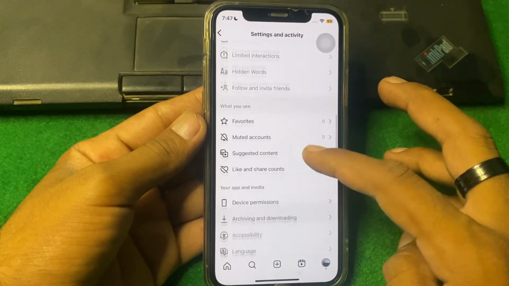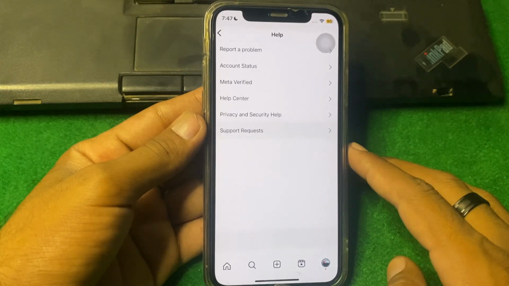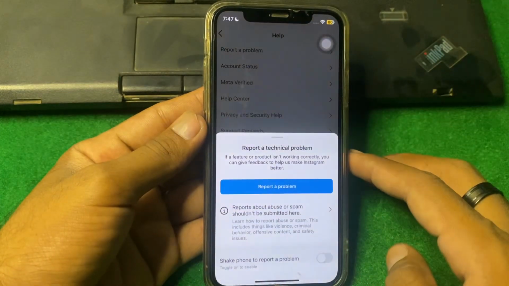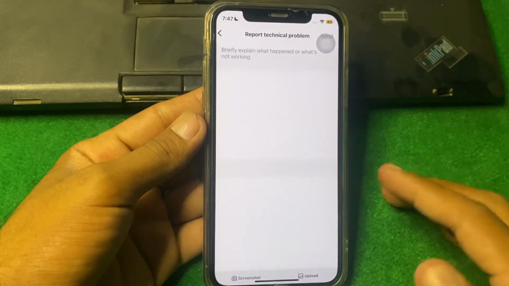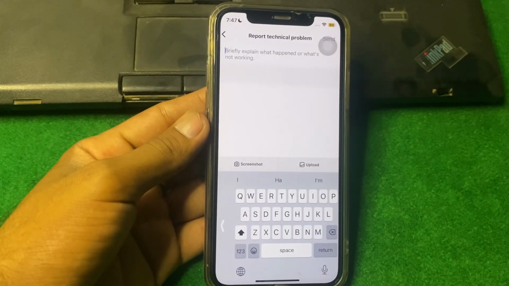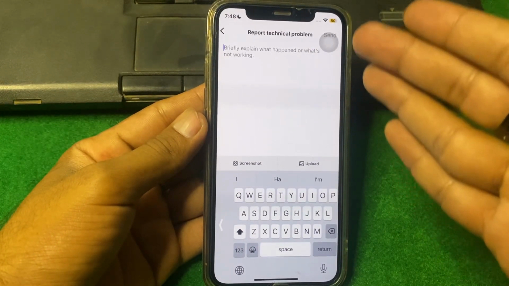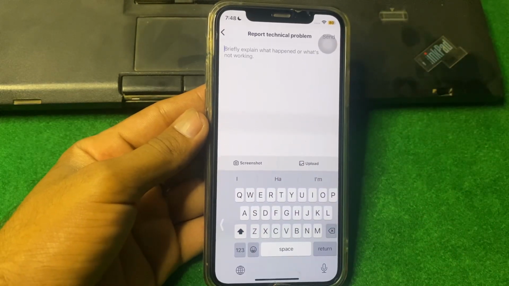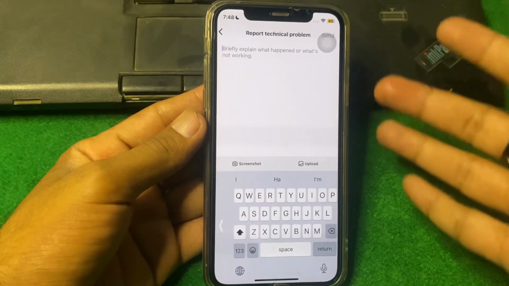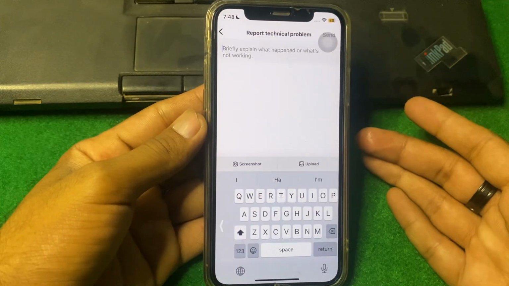After that scroll below, then tap on help, then tap on report a problem, tap on include and continue, and after that simply describe your problem briefly from here, and after that give a screenshot of your problem, and after that submit it to Instagram, and hopefully they will try to fix your problem in 24 hours.